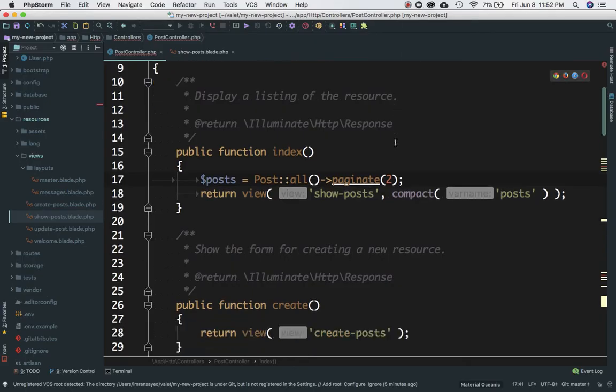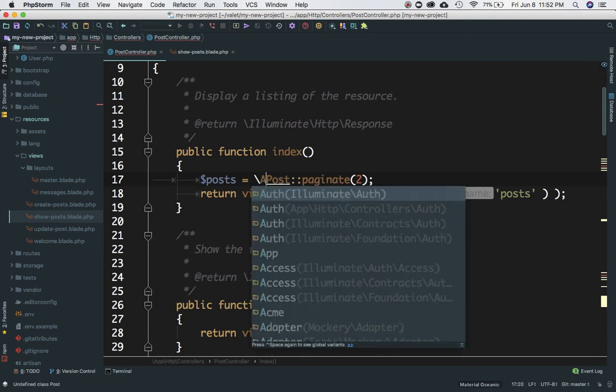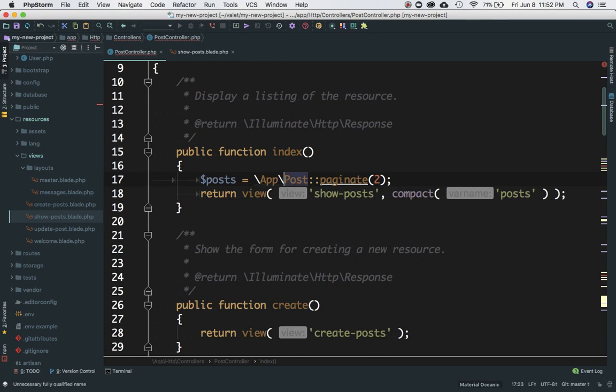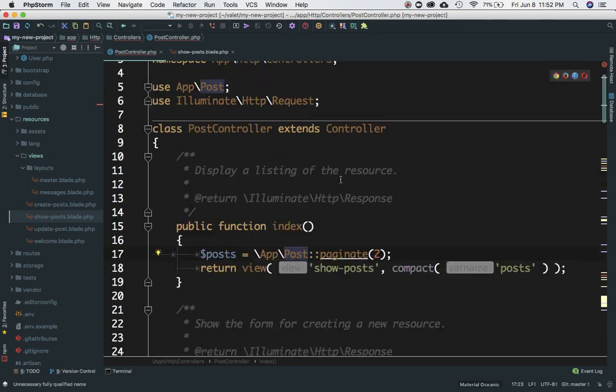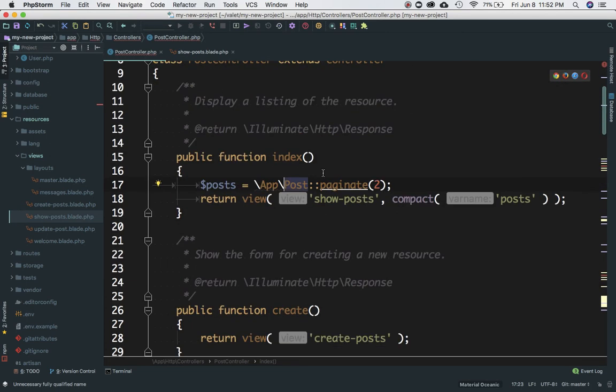So guys, the reason why it was not working is because this paginate method won't work with the all method. So if you want to show it, you can just do Post paginate. You can also do App slash Post, so you can just do Post and make sure it is included over here. Okay, if you do this now, the number two means how many items you want to display on a single page.